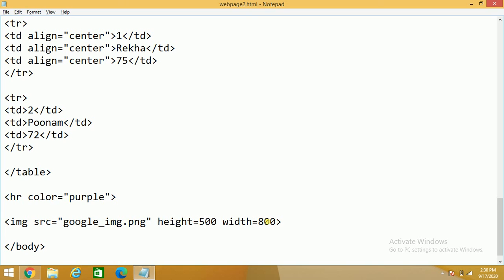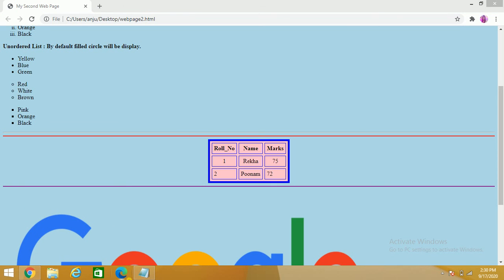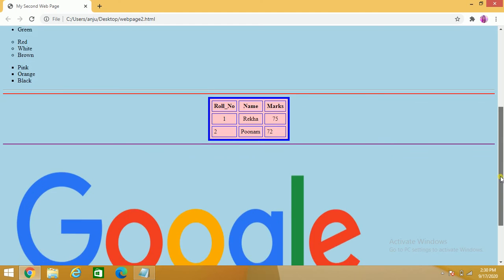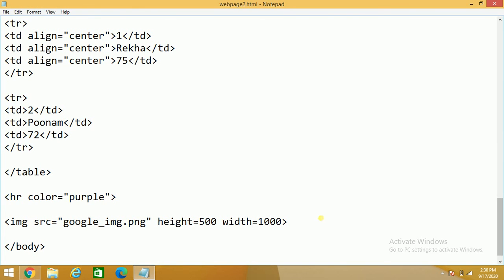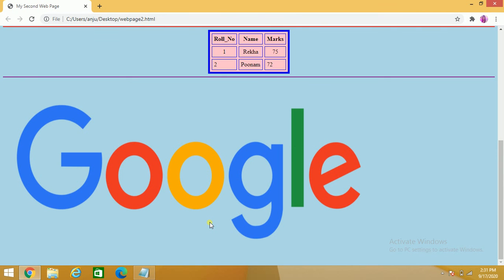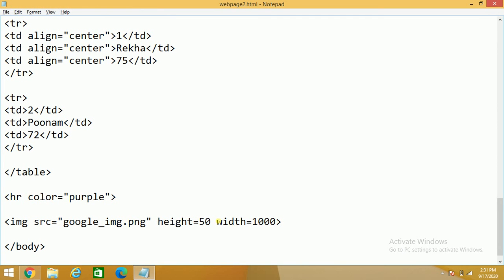I can write height can be 50 and width can be 1000. देखने में अच्छा नहीं लगेगा, but let me show you here. Press F5 to see the output. Now see. It's coming. So height मैंने 550 लिखना था, 500 हो गया. Let me do it 50. Now you can see the output is showing very bad. Height is 50 and width is 1000. So you can change according to your requirement.